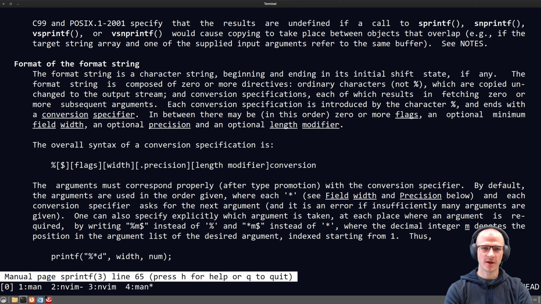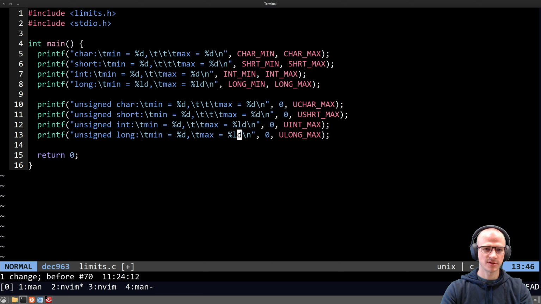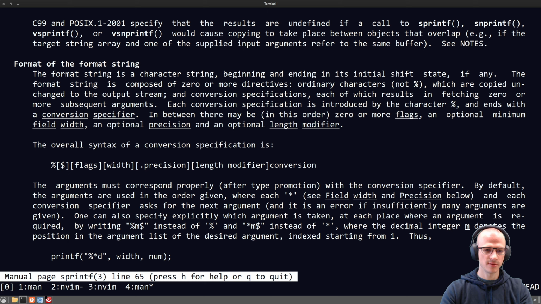In between, there may be, in this order, zero or more flags, an optional minimum field width, an optional precision, and an optional length modifier. The arguments must correspond properly after type promotion with the conversion specifier. Okay, so let's assume this is a long unsigned, right?